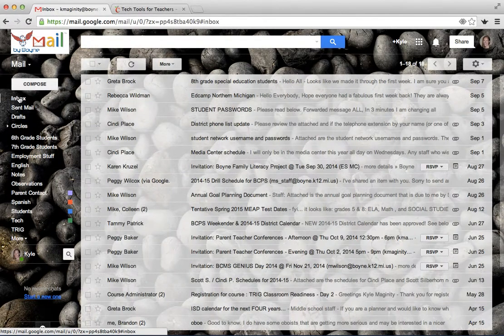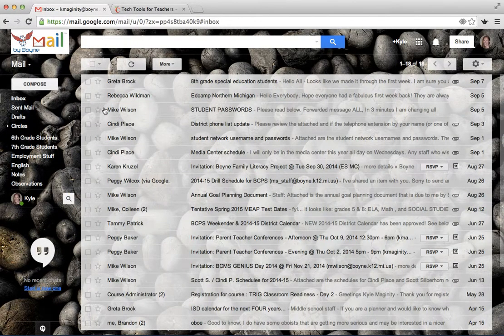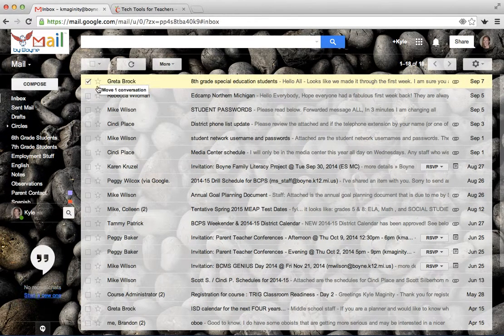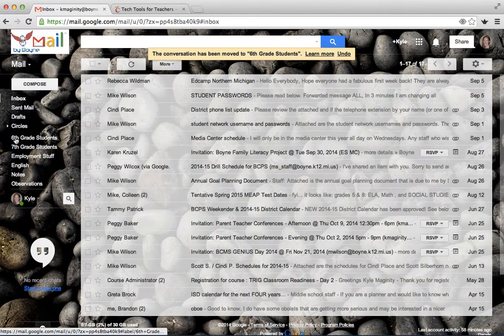If I go back to my inbox, there's another way that I can put things in there. If I want to move this particular email into this folder, then I can just hover over, grab it, click and drag it over, and then drop it into that folder, and the same thing will happen.